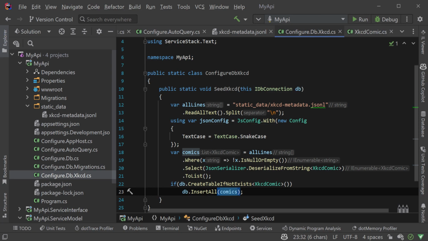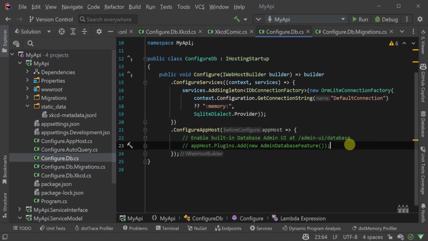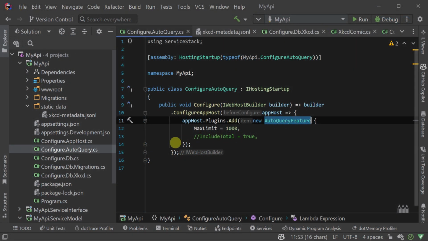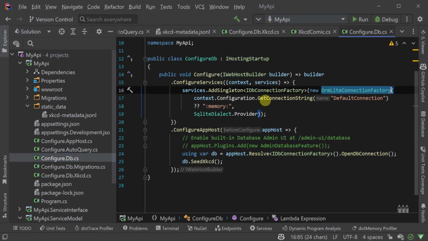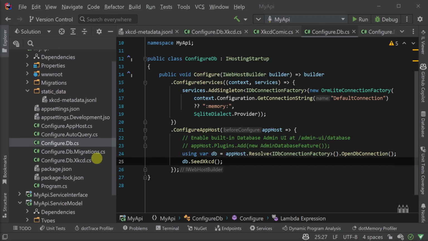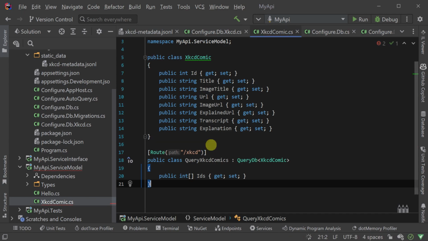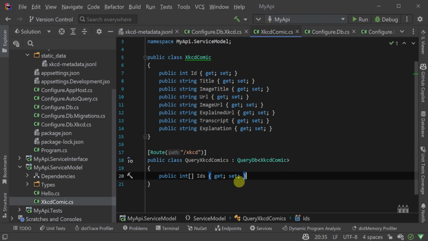Now the data is loaded into memory, we can use AutoQuery in a few different ways to expose the data as an API. However, in this demo, we're going to use SQLite as a data store, so we can use the default AutoQuery feature plugin directly with our SQLite database. And lastly, to create our AutoQuery endpoint, we need to create a request DTO like any other ServiceStack service. Depending on the AutoQuery plugin you use, you will need to use the matching base class for your request DTO. Here we are using QueryDb as our base class, since our AutoQuery feature plugin is configured with our SQLite database connection.